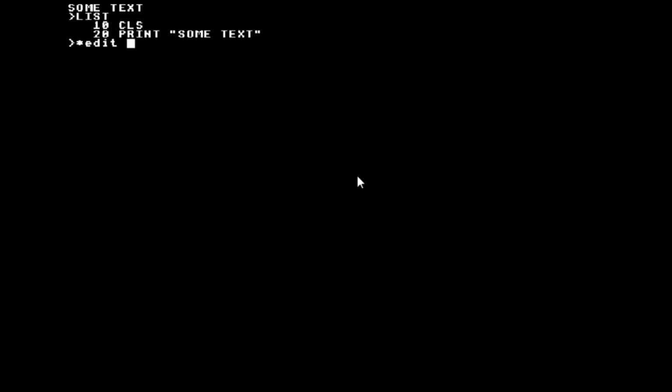So it's edit line 20. And now we're actually in the line editor for that. So you can use your cursor keys and so forth and back delete to change things. So I can cursor to there and then I can just enter that. And now when I run it, which has to be in uppercase, some good text.